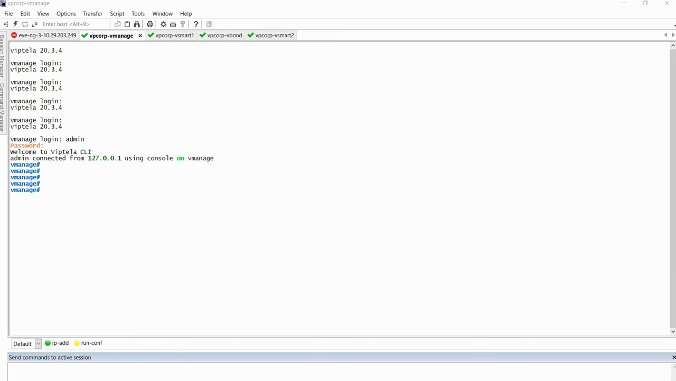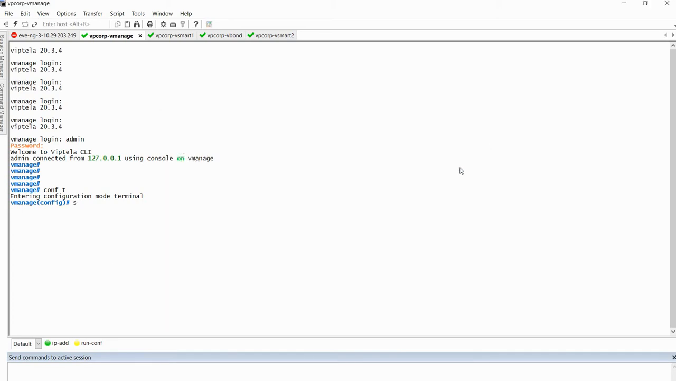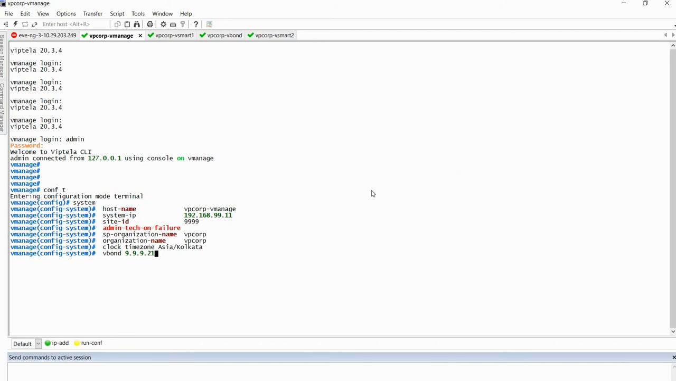Let me copy the system configuration. Let me paste here. So here you go, configuration mode, and let me paste the configuration. So here you go. What we have configured as a part of system is the hostname, which is VP Corp vManage, system IP, site ID, and then SP organization name, then organization name, clock time zone, which is Asia Kolkata, and lastly the address of vBond.